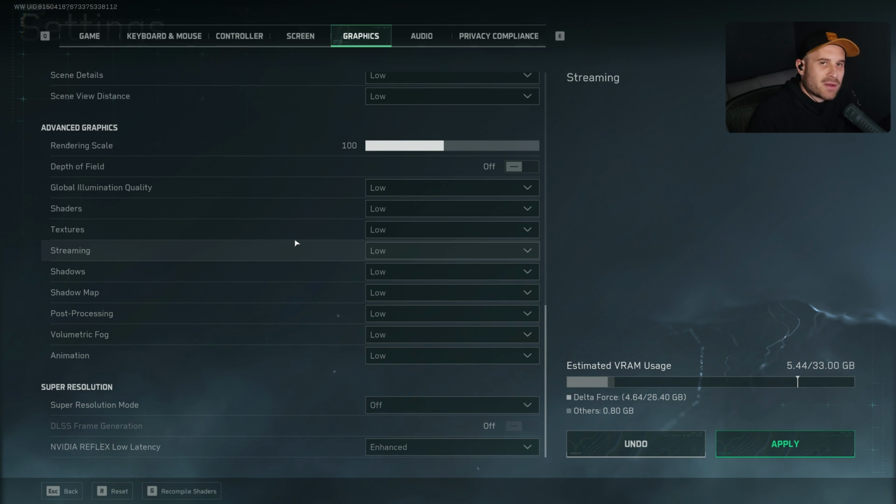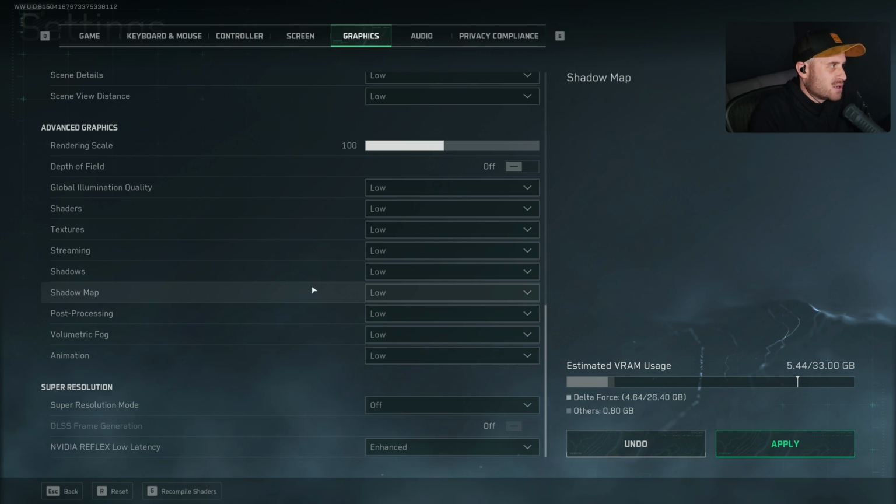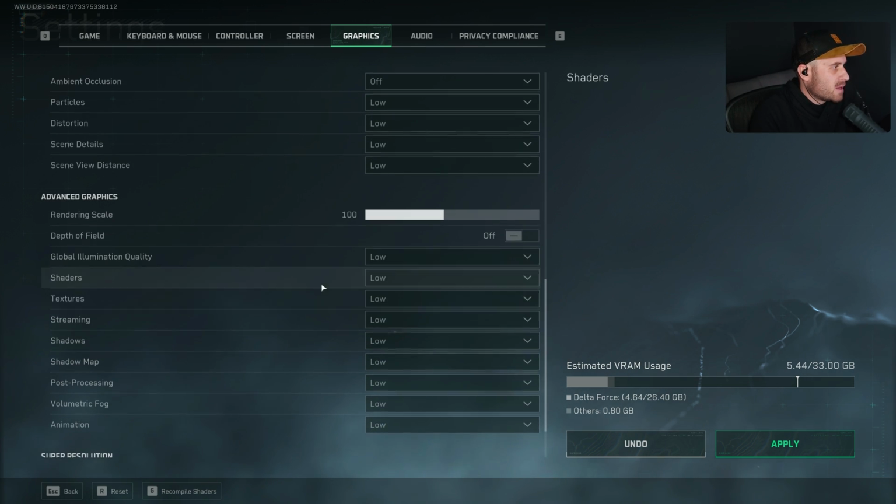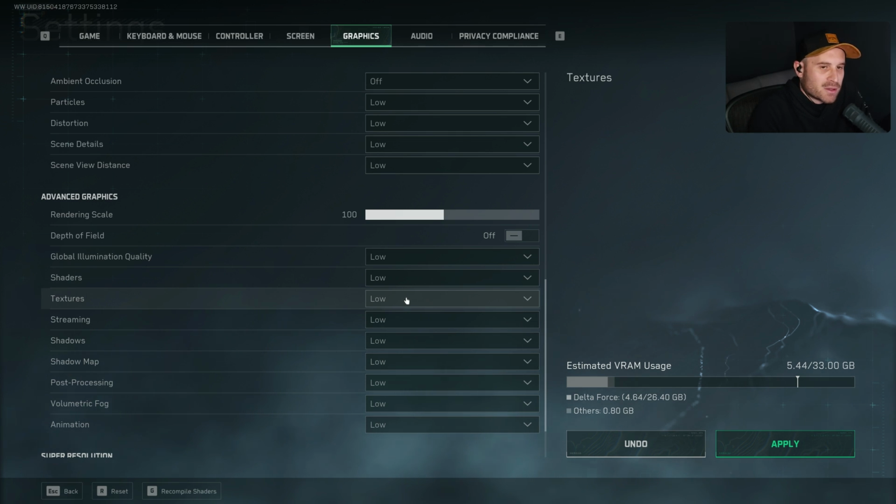Everything's applied for you, and like I said before, a couple of extra things done in the config. This config's done to maximize frame rate. If you've got a good card and you don't mind turning up some settings, my recommendation would be turn up texture filtering to the max, and turn up textures to the max. Make the game look a little bit better.